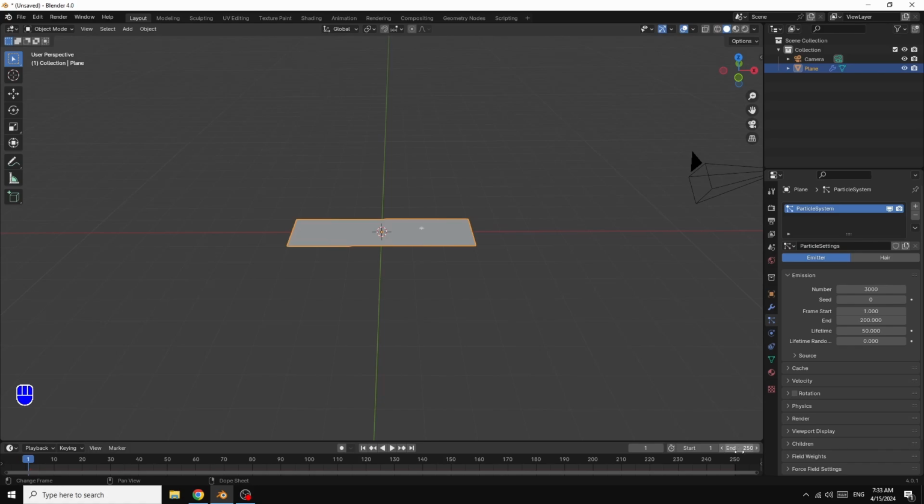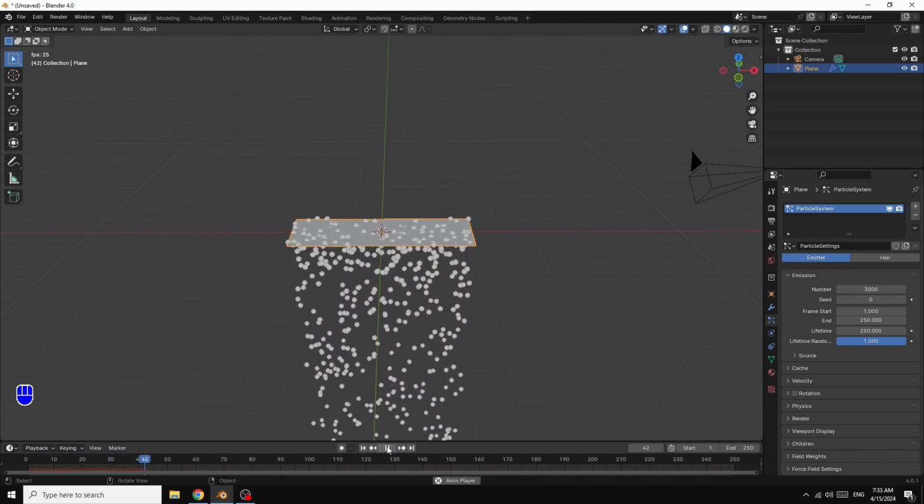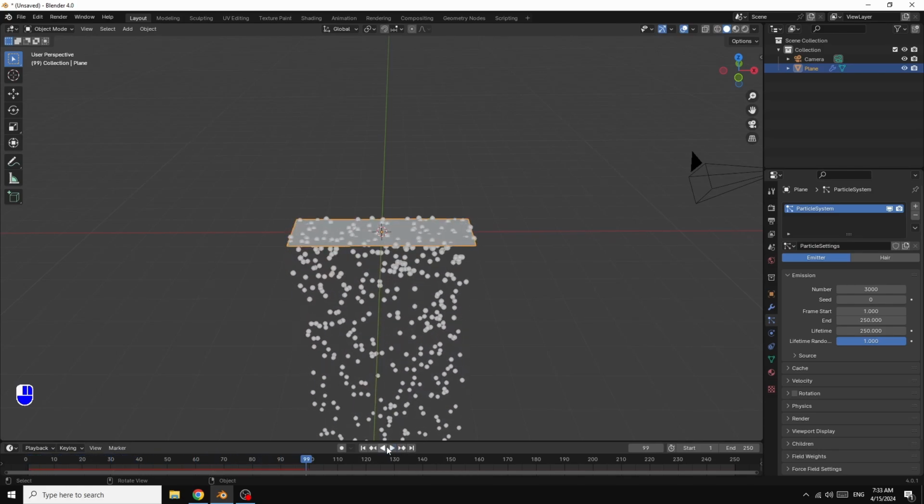As you can see, our timeline is 250, so I make the end 250, the lifetime 250, and lifetime randomization I give it 1. Now if I play, we see the balls fall down.